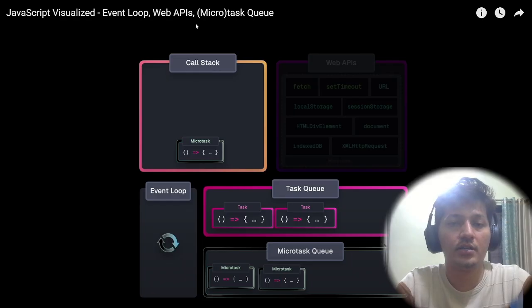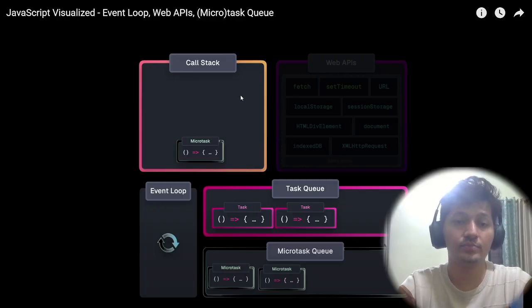This is the call stack. These are web APIs. This is the event loop. These are the task queue and these are the micro task queue. In the task queue there are macro tasks. In the micro task queue there are micro tasks.